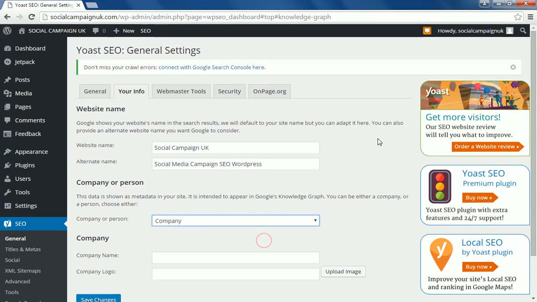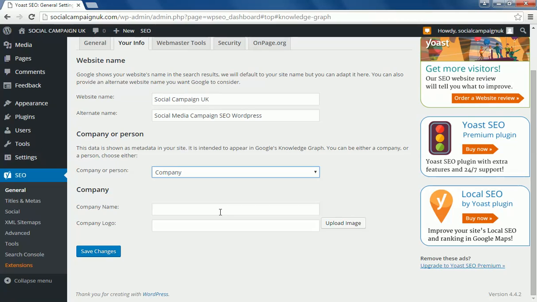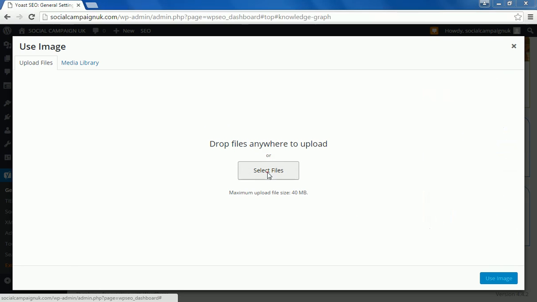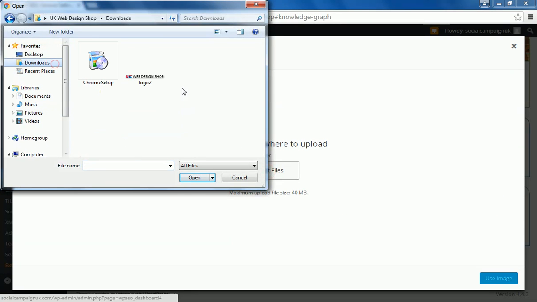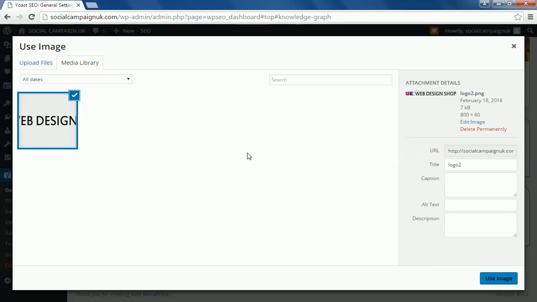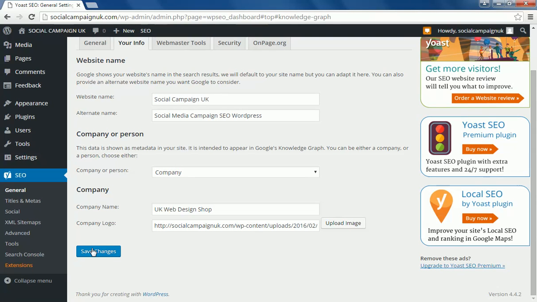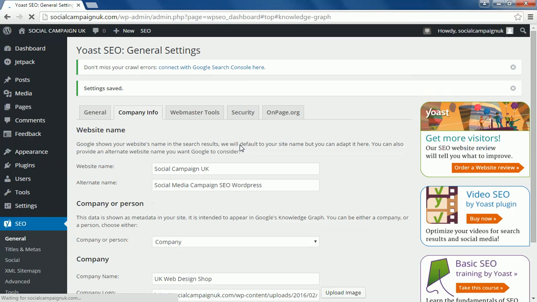So we're going to put it down as a company. We are a company. Yep. And the company name is UK Web Design Shop. Another stray capital. And we can upload an image to this, so I'm going to upload an image quickly from my desktop. There we go. So there's that. It's done. Save changes. That's all ready to go.